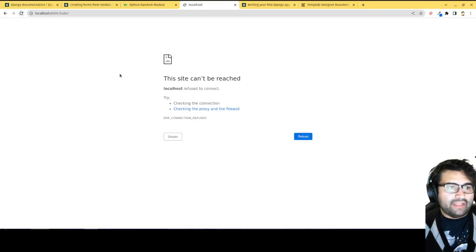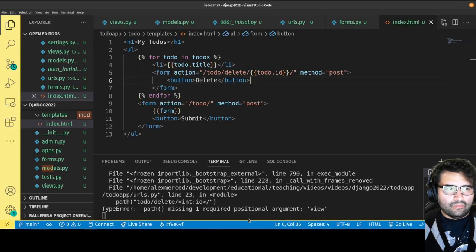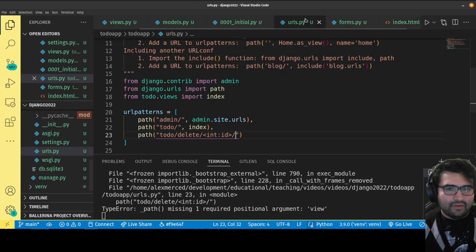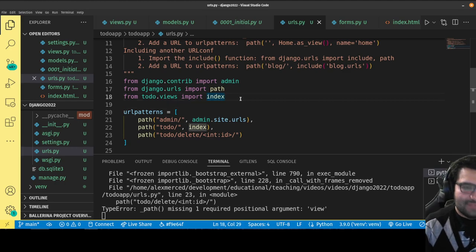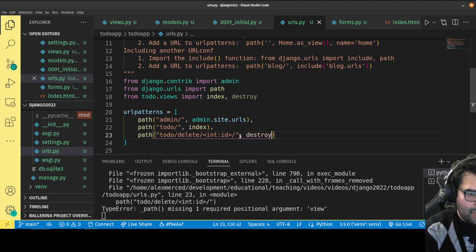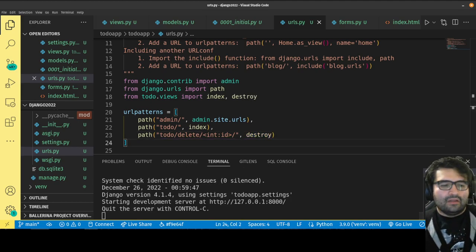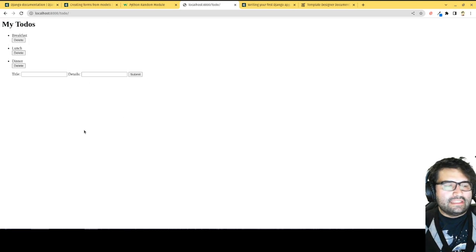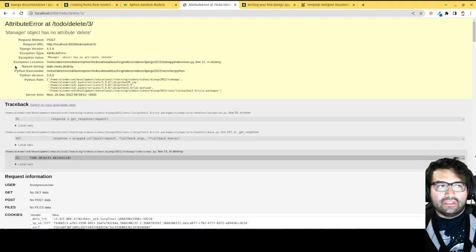So now if I refresh this page, well, good. Positional argument view. Where they complain, line 23 in urls.py. Line 23 path. Oh, I never gave it the function. So I also wanted to import destroy from there and say, hey, run destroy. Okay, so I refresh. See, now everything has a delete button. So if I delete dinner, I get an error.